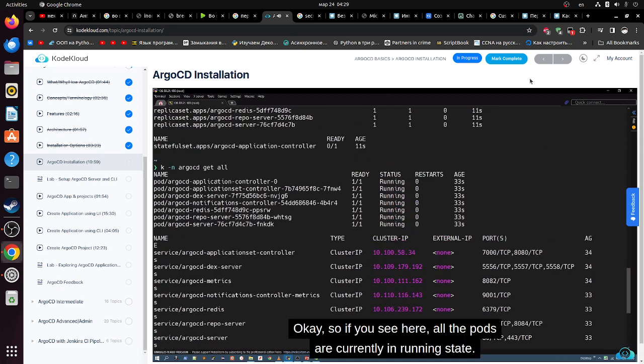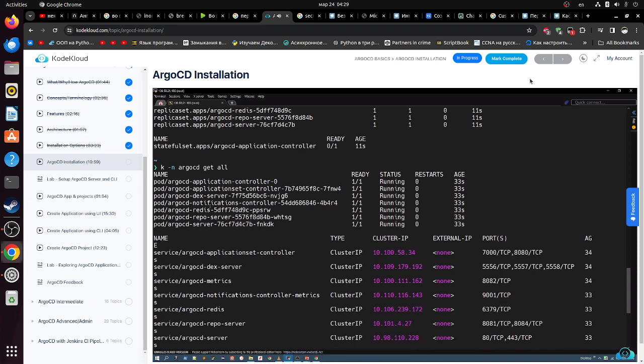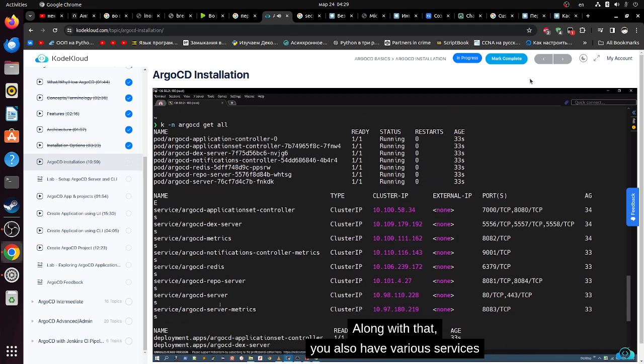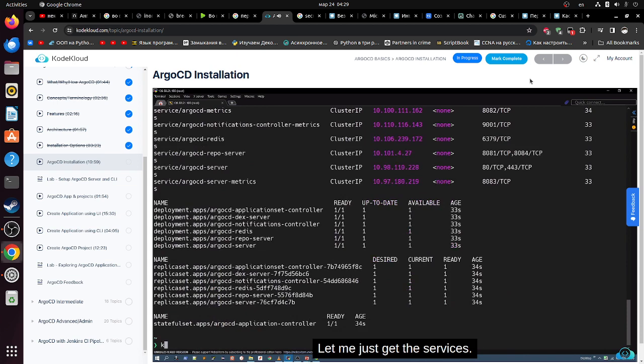Okay, so if you see here, all the pods are currently in running state. And if you see the pods, we have the application controller, the dex server, the notification controller, Redis, repo server, and the Argo CD server. Along with that, you also have various services also present as part of the manifests. And we are interested in the Argo CD server for the time being. Okay, so let me just get the services.